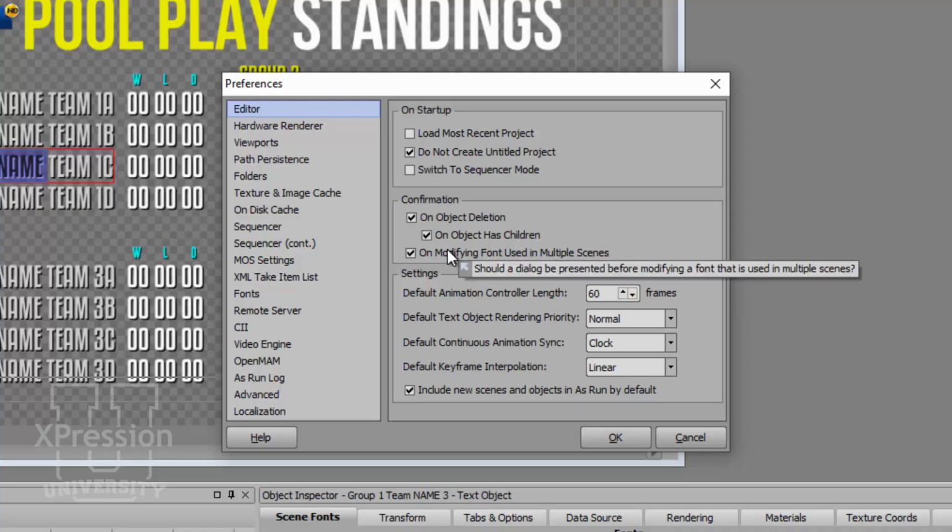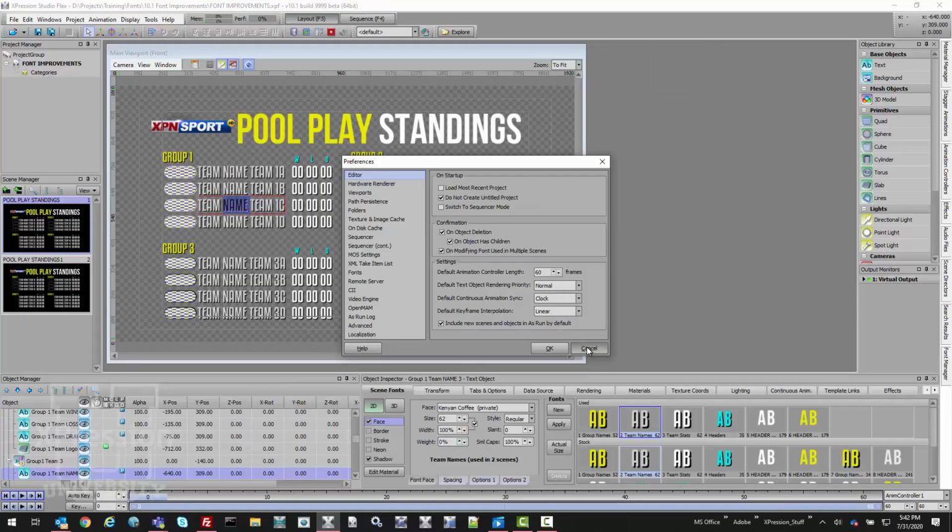The nice part is this is a preference. In the old versions of XPression, once you check that checkbox, you'd never see it again on that engine. So it wouldn't matter what you did, that dialog box would be gone. That was a preference setting that you'd have to know to go in and hunt in the INI files. So I'm going to leave that turned on.